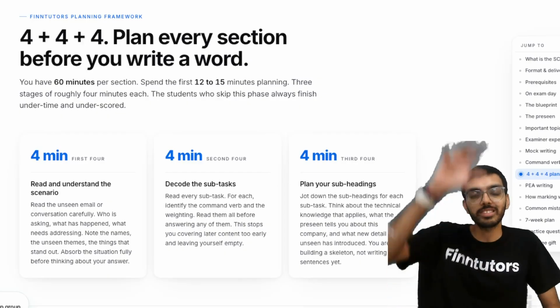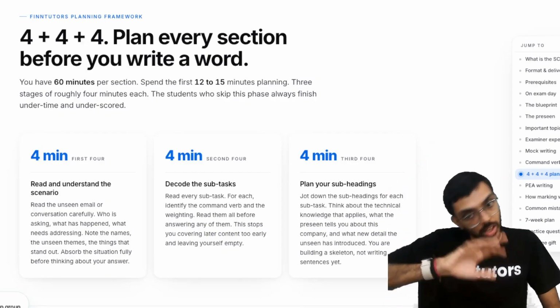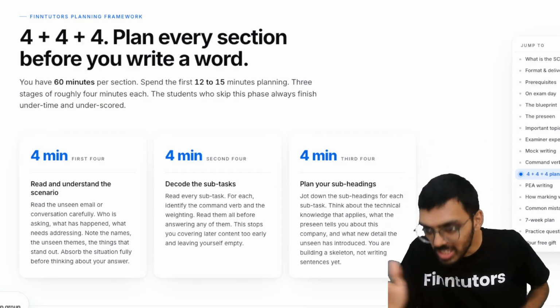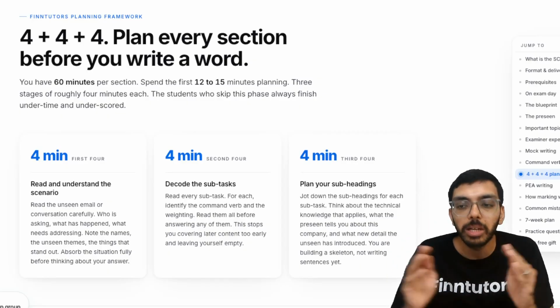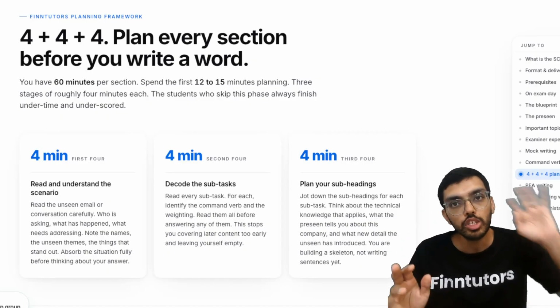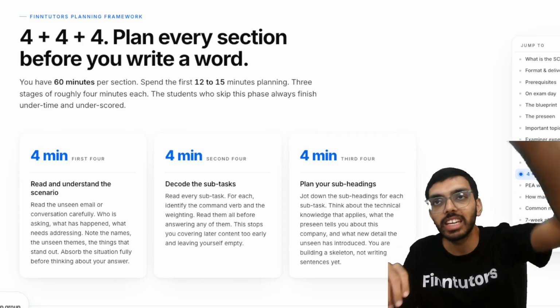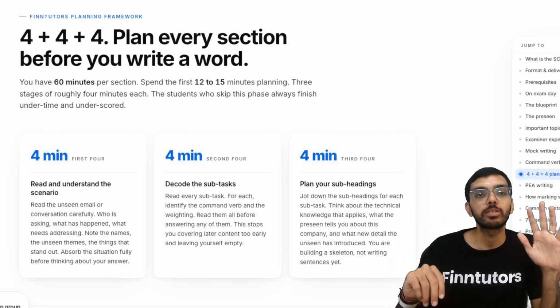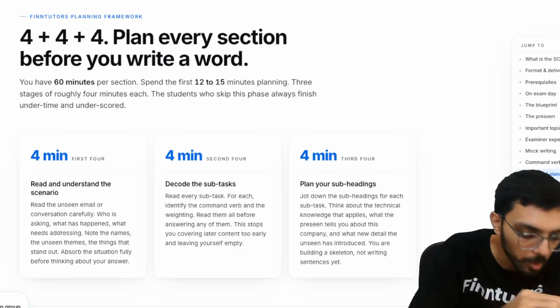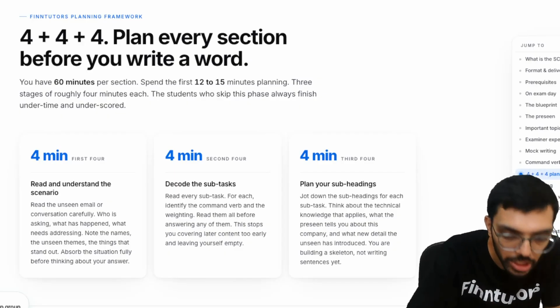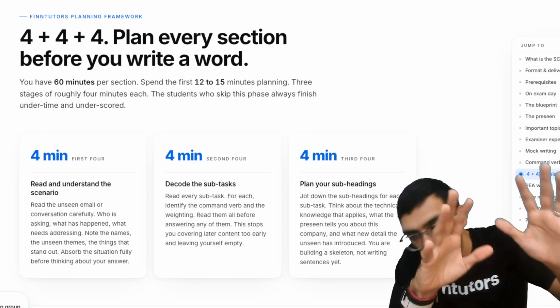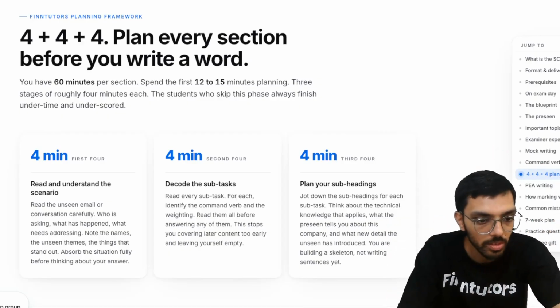So see, these 7 things remain the same, but it's just that I make it a little bit more structured. So first 4 minutes, I read the entire question once. Read the entire question once, slowly, steadily, the question, the unseen, the reference material, the task. Read everything once. Understand.